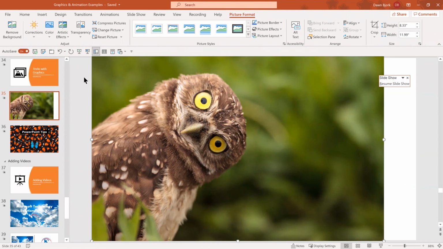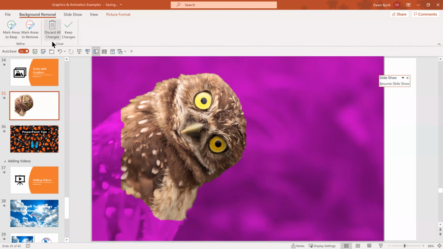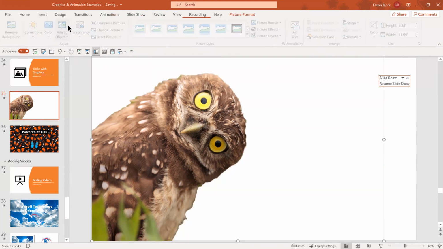And one of these is to remove the background. So go ahead and remove the background. And sometimes we have to get a little bit creative here. I want to keep this. So mark areas to keep. I don't want to lose that part of this friendly looking owl. So I might have to play around with it a little bit, but you can see it's really smart. And this has gotten a lot better, by the way, over time. There we go. All right, that looks good. I'm going to keep the changes.